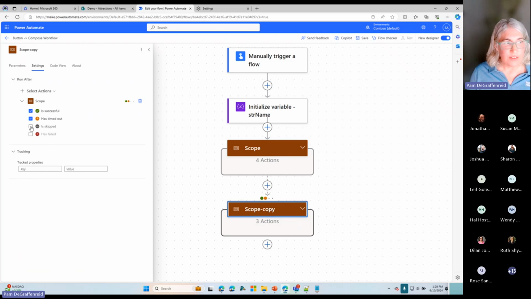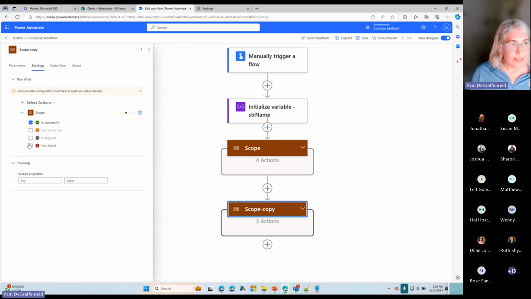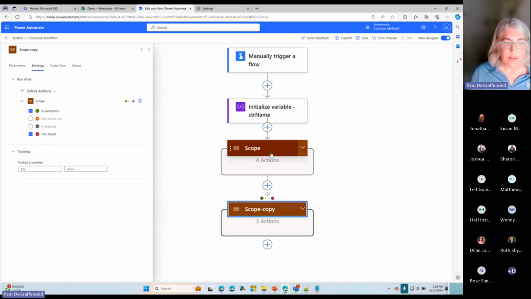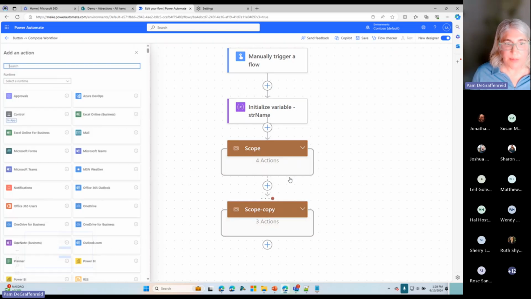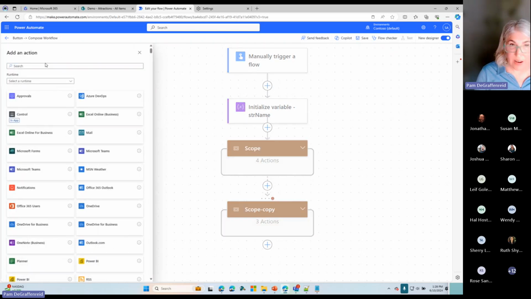However, when you do it here, there's a visual indicator that lets you know, and when you hover over, you can see exactly what the conditions are for that run after if you've set it. So in this case, I'm going to set this to failed. So if this scope and all the actions in it have failed, then it's going to come down here and look at this configure run after. And then it can run a new set of conditions. So here's an example of how you can use this for error handling.